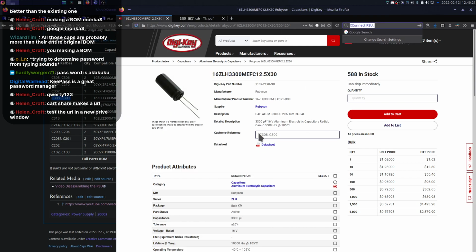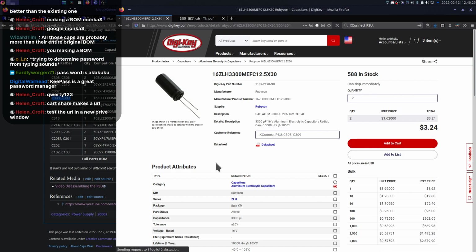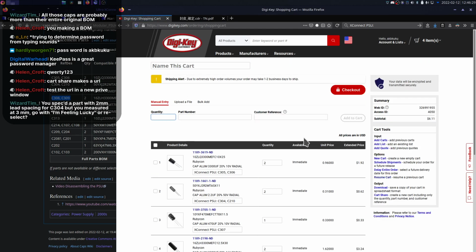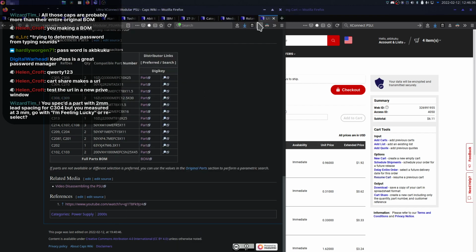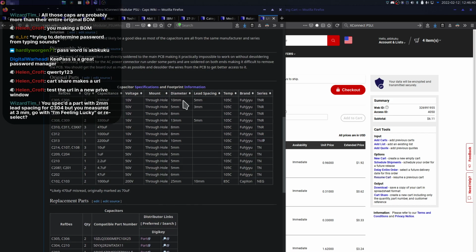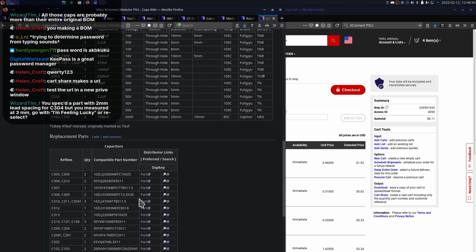.308, 309. Prefix. I need 2. Add to cart. You spec'd a part with 2mm lead spacing for C304, but you measured at 3mm. I'm glad you checked that. Okay, so 304. All right.